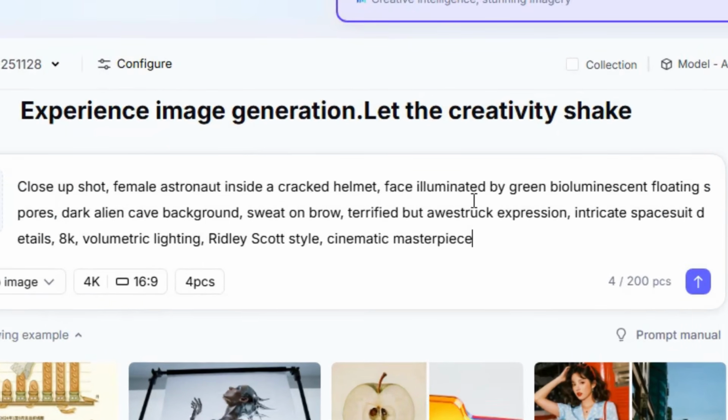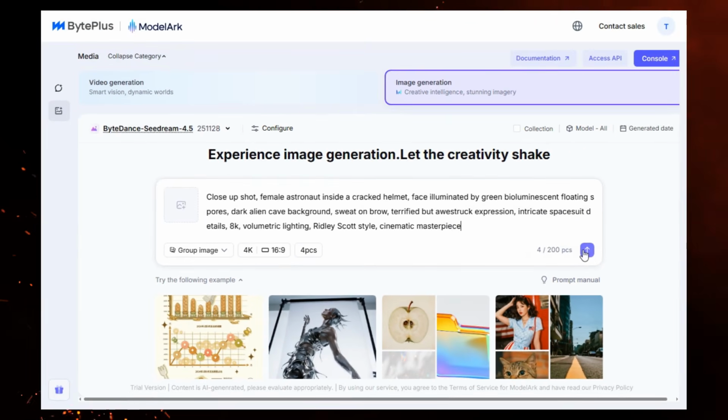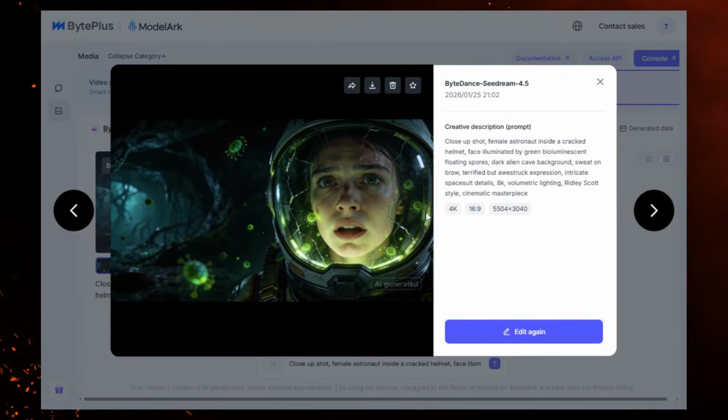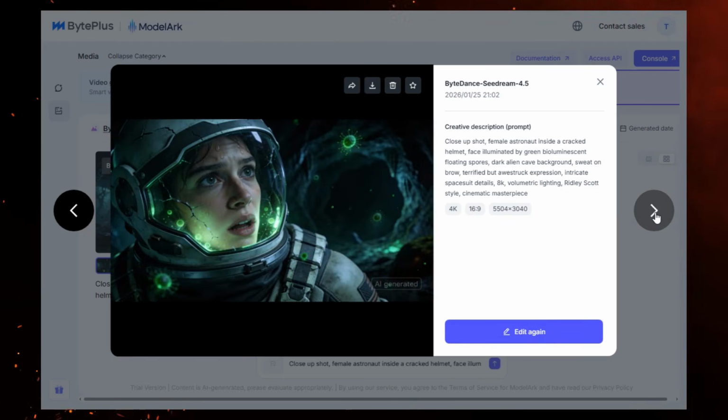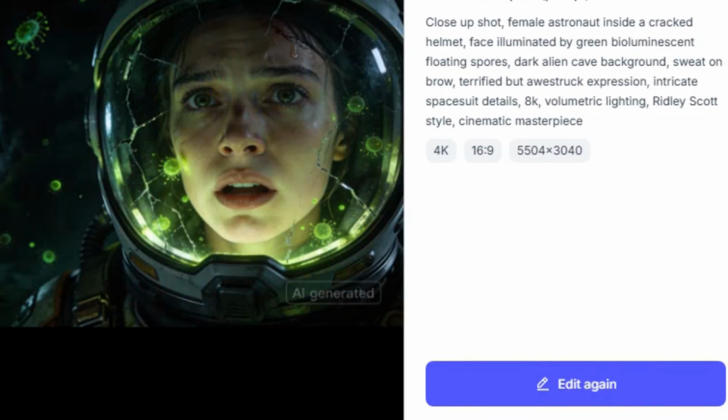Close-up shot, female astronaut inside a cracked helmet, face illuminated by green bioluminescent floating spores. I added Ridley Scott style and cinematic masterpiece. Hit generate. It's fast, look at this, the visor crack. The sweat on the brow. This is a used future aesthetic, it's professional grade. We have a win.